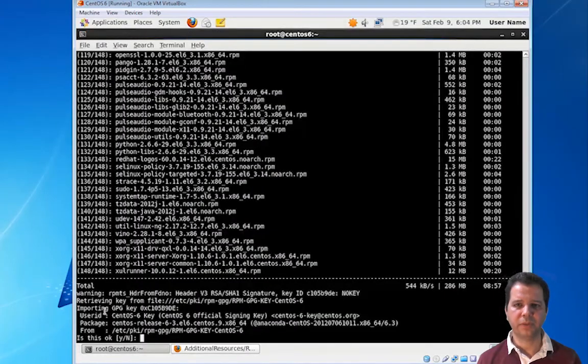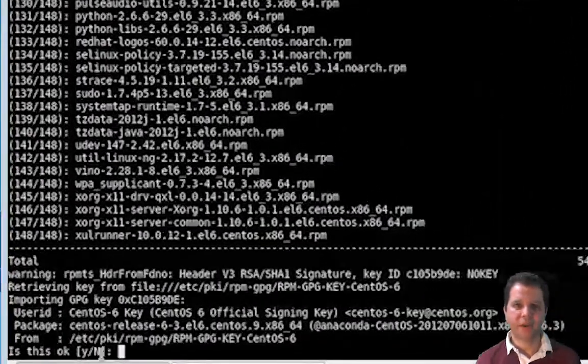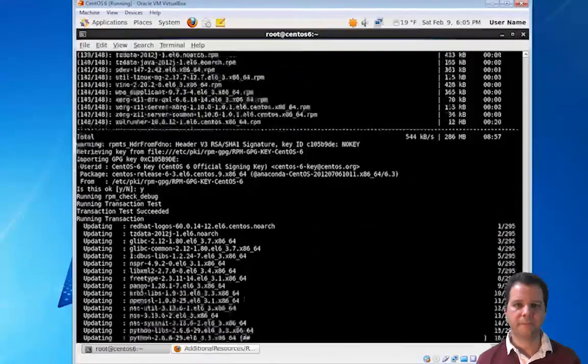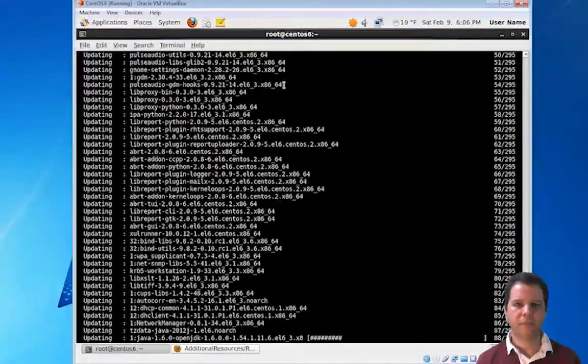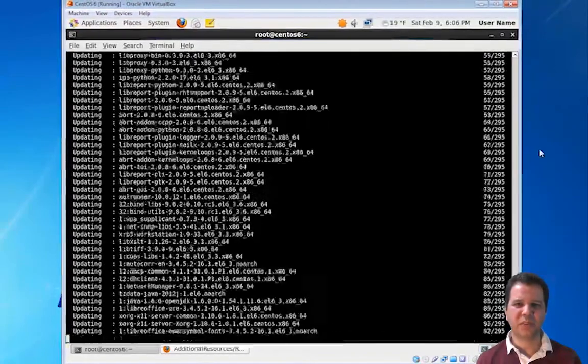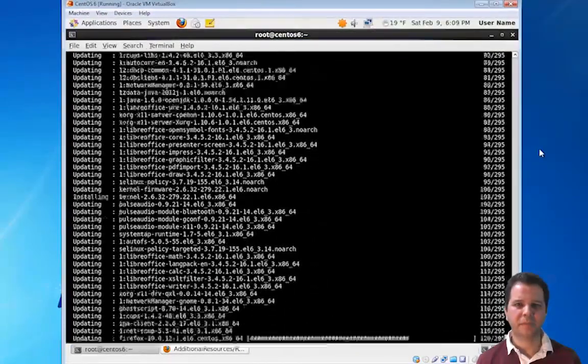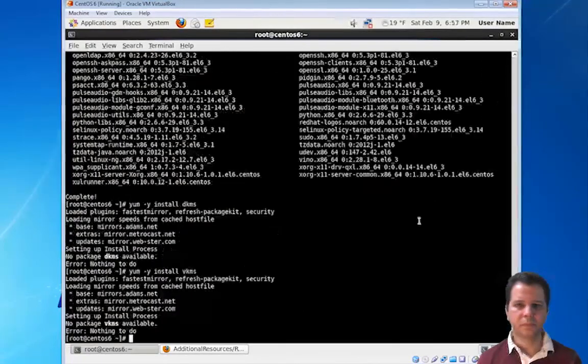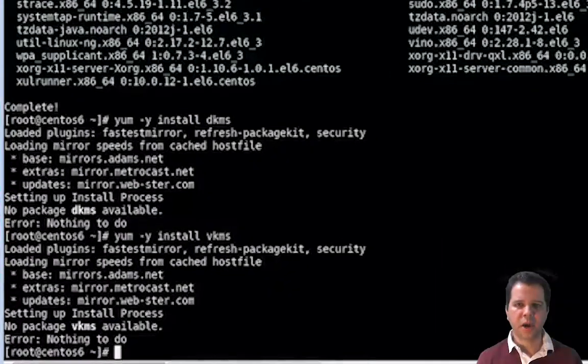Back to our terminal. It's asking for another confirmation. Just type Y again and press Enter. Let me center this window a little better. Now that the updates are finished, we're going to install the RPM Forge repository.